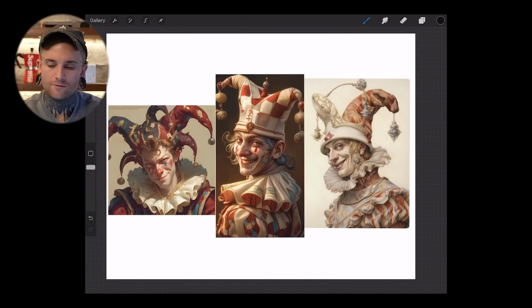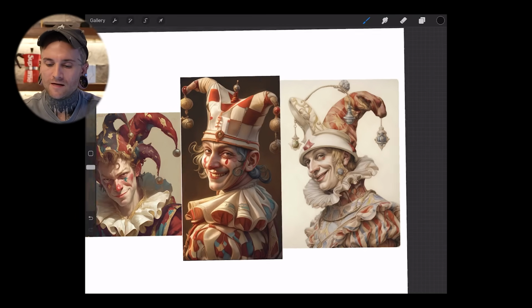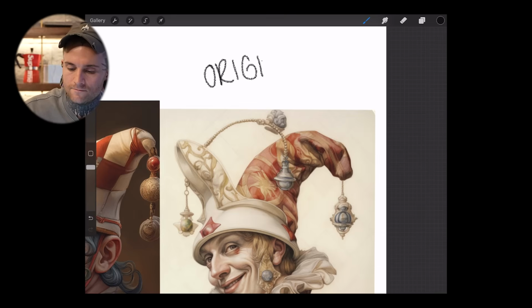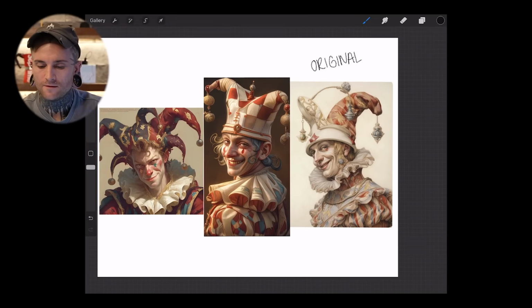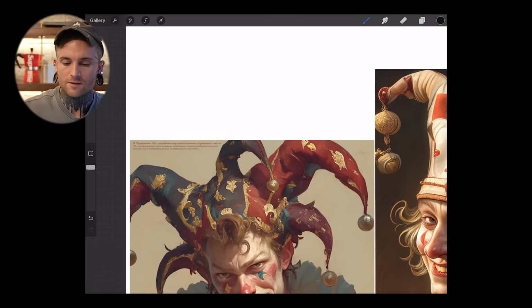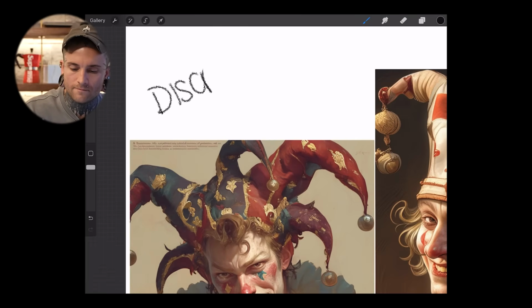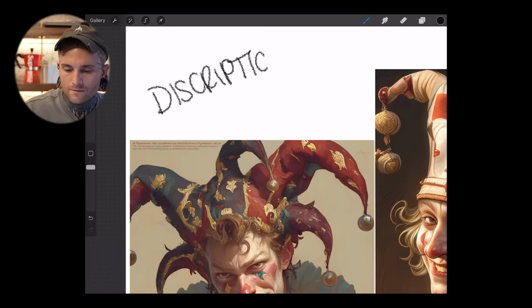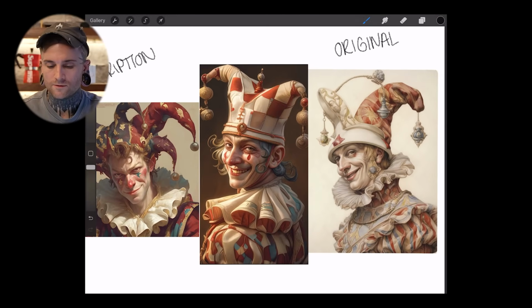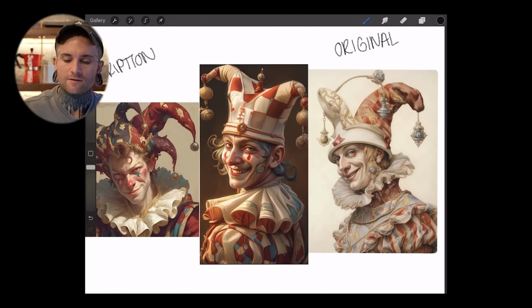All right, so I have the 3 images uploaded to my Procreate just to show you the difference side by side. On the right, this is the original. That's what we started with. We found that on the internet. It looked cool. On the left is the first one we made, just with the description. And then in the middle was with the description and the picture link.